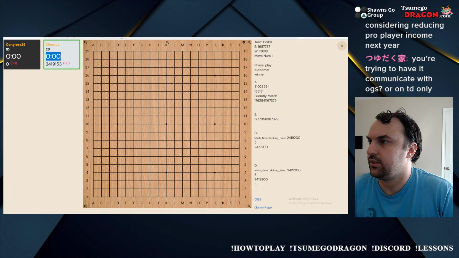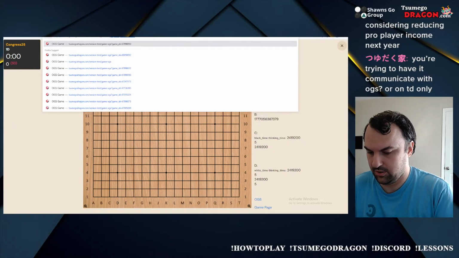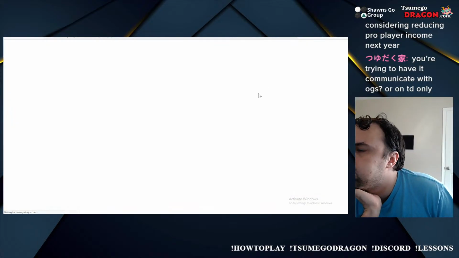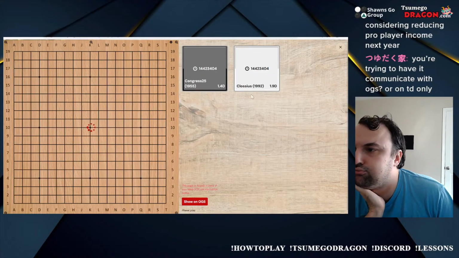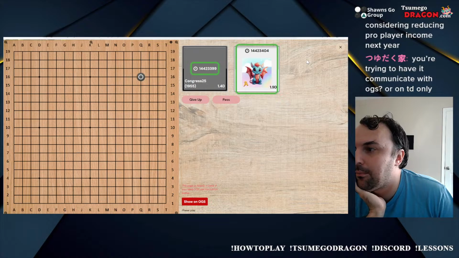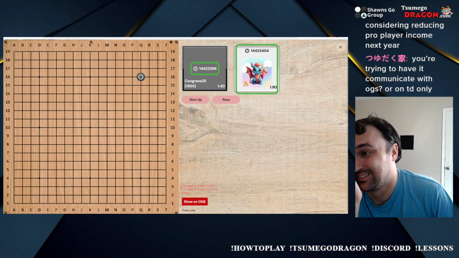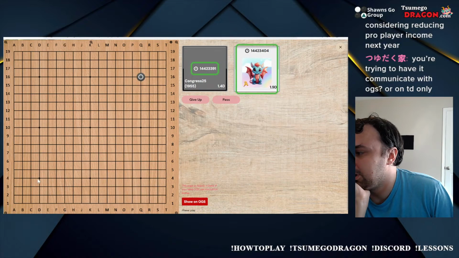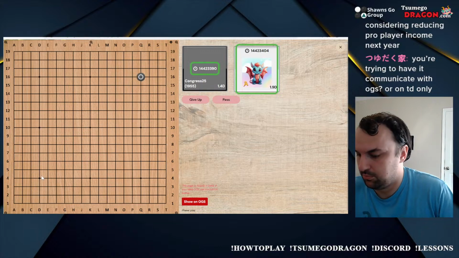Let's go to game-ogs question mark game ID equals this. This looks like crap. It isn't even centered or anything. Oh my gosh. Does this work? Nope.